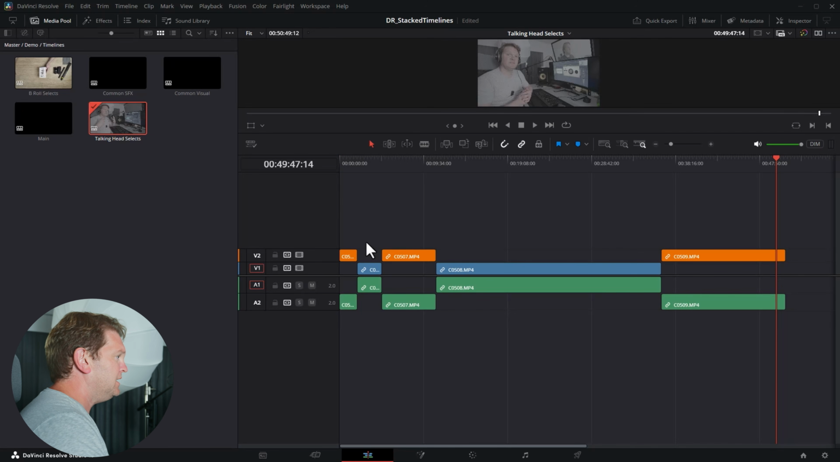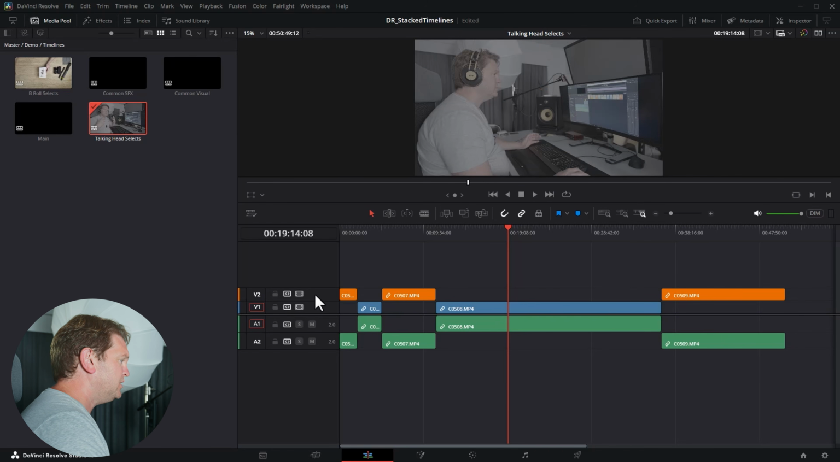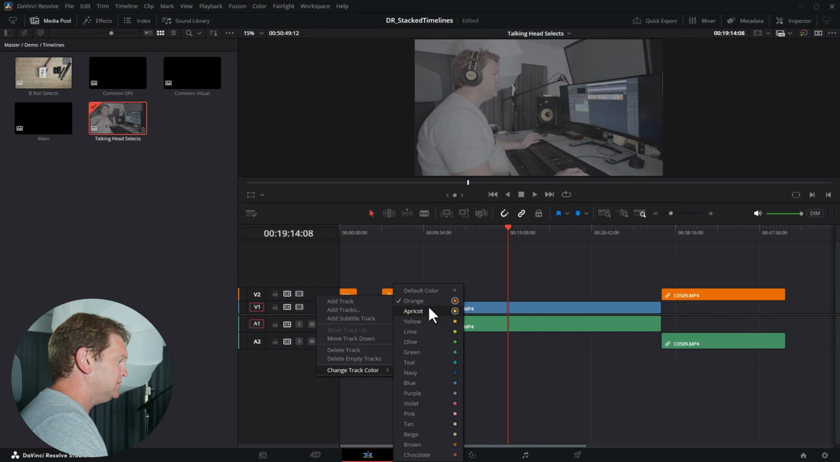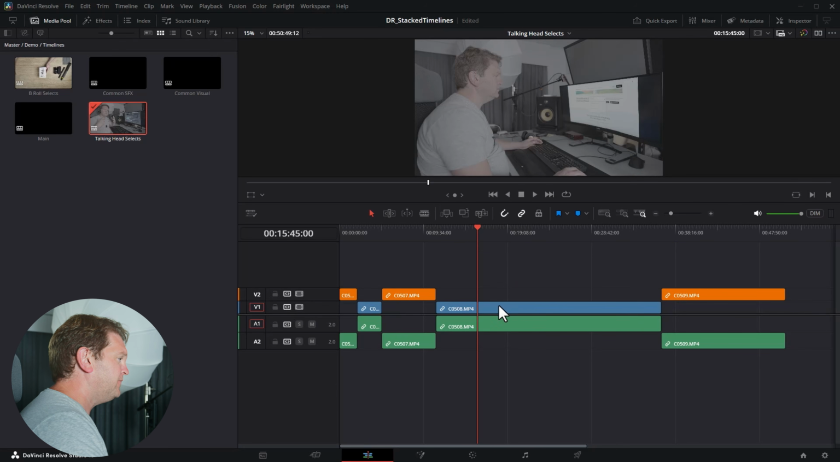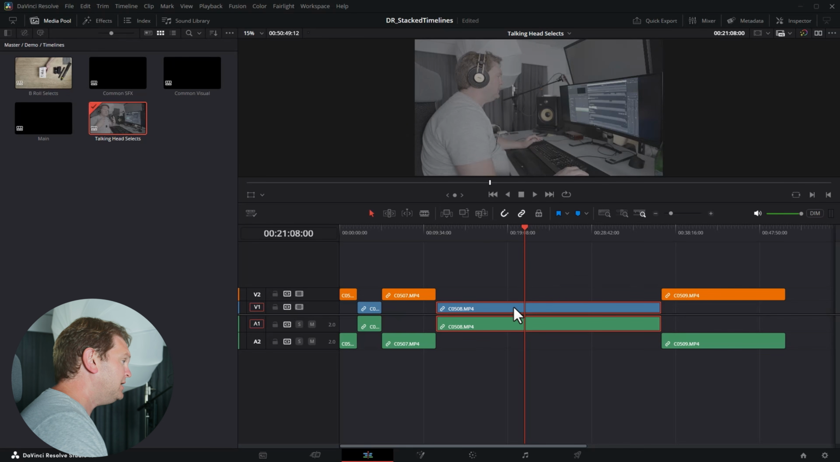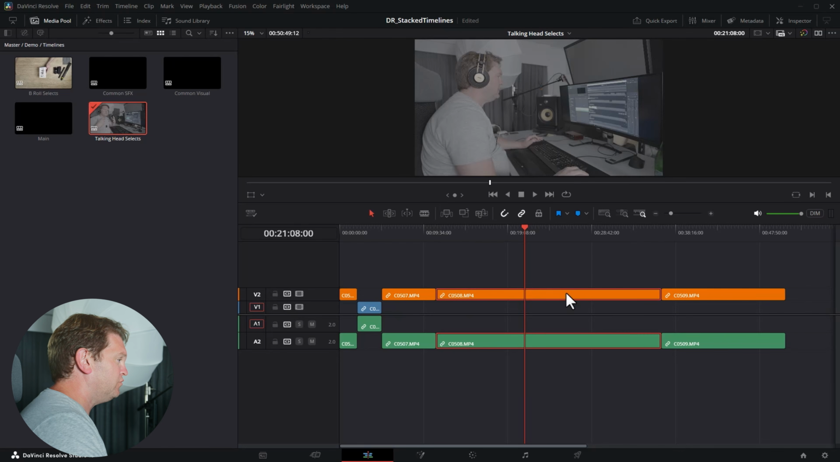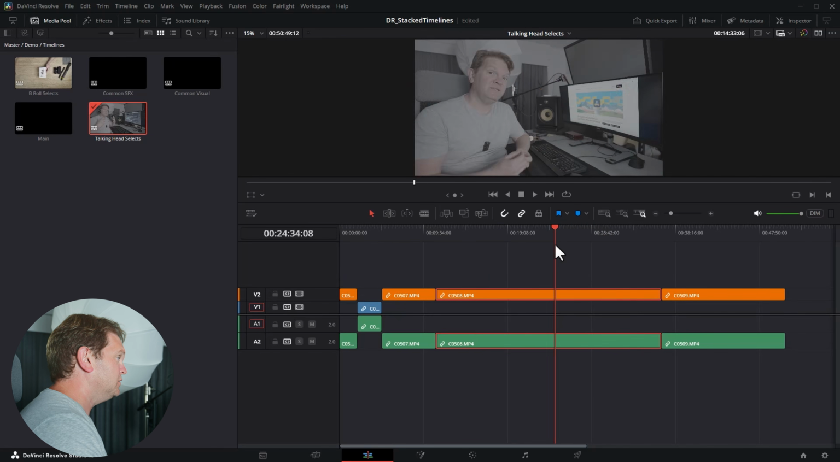All I've done here is I've imported all of these talking head shots. On this second track, I've right clicked and changed the track color to orange. That means whenever I find a clip that I like and want to potentially use in my main timeline, I can just hold the left mouse button down, drag it up, and now it turns orange. Now I know that anything on this timeline in orange is a clip that I potentially want to use because I think it's a good quality clip.